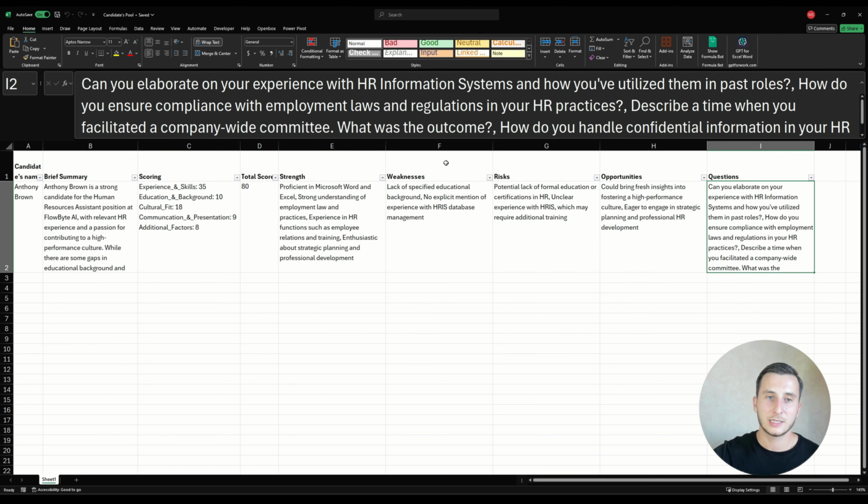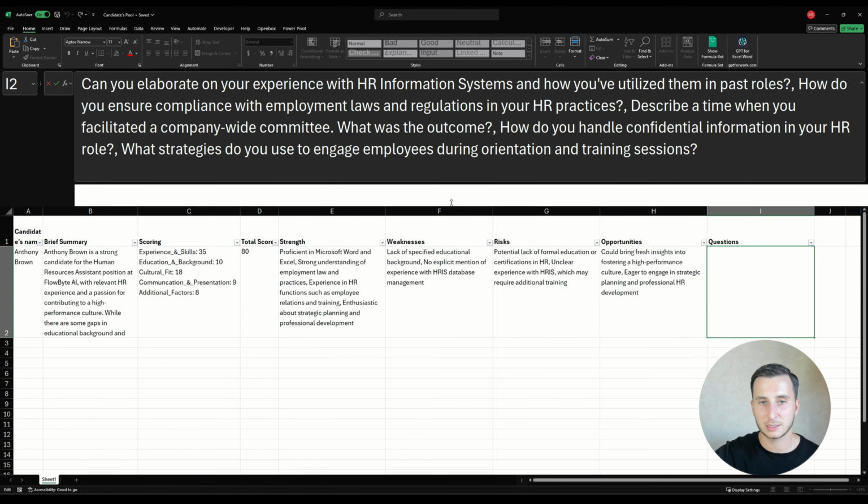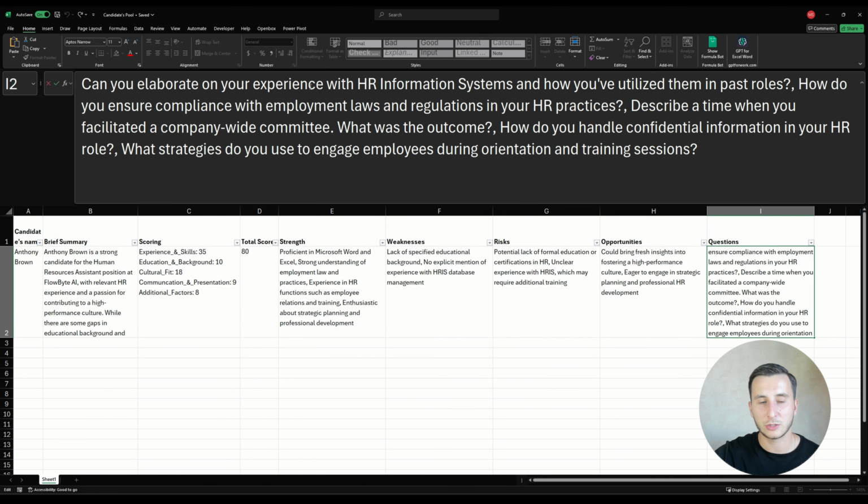And questions. Let's see what questions we need to ask this candidate. Can you elaborate on your experience with HR information systems, and how you've utilized them in past roles? How do you ensure compliance with employment laws and regulations in your HR practices? Describe a time when you facilitated a company-wide committee. What was the outcome? How do you handle confidential information in your HR role? What strategies do you use to engage employees during orientation and training sessions?